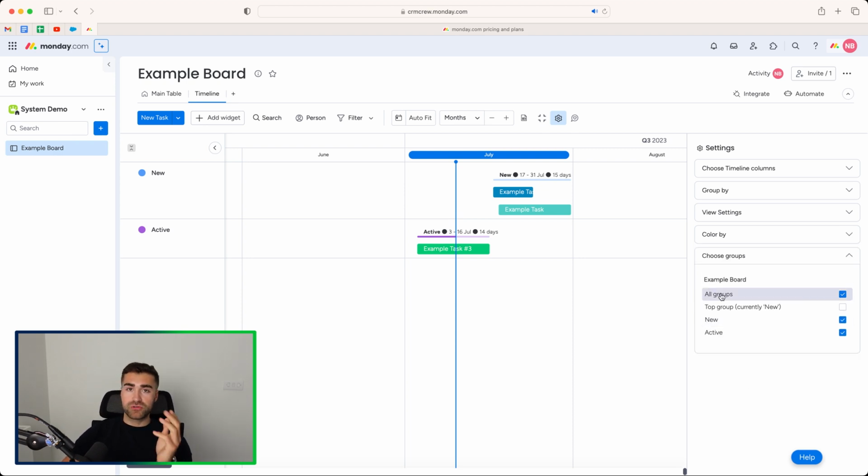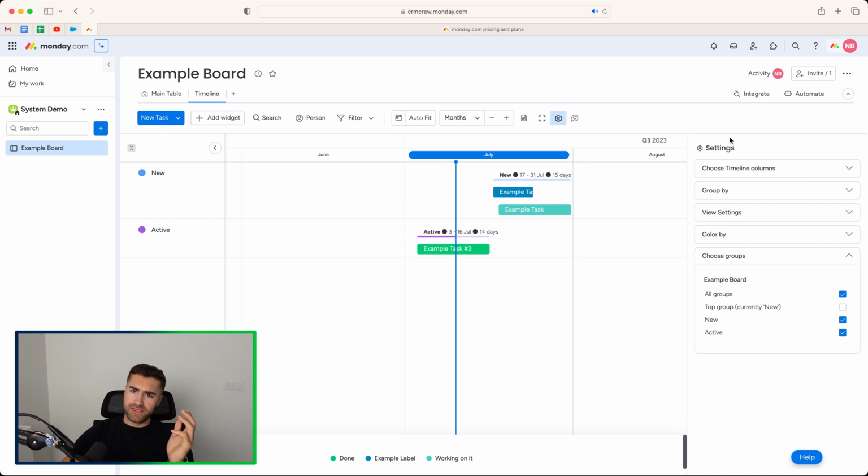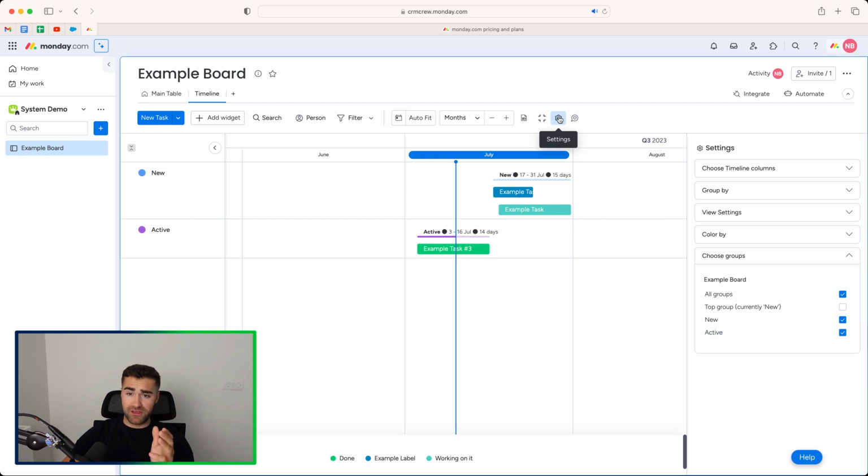And then finally, we have choose groups. So you can select which groups are going to be applied to the timeline view. So let's say we do not want to see any items that are in a particular group, so we can just unselect that and then that will hide it, okay? So that's also an option as well. So hopefully this gives you an understanding of the settings of the timeline view.